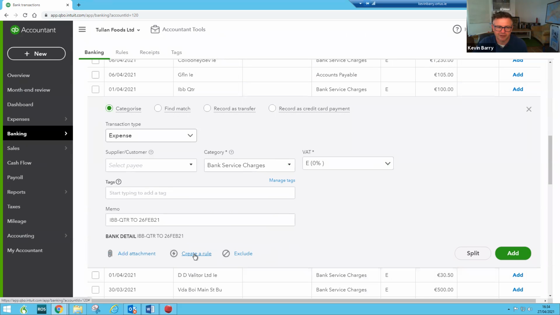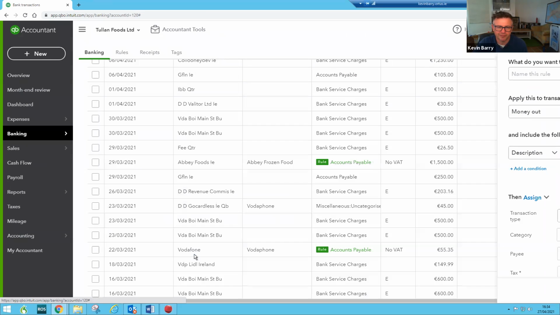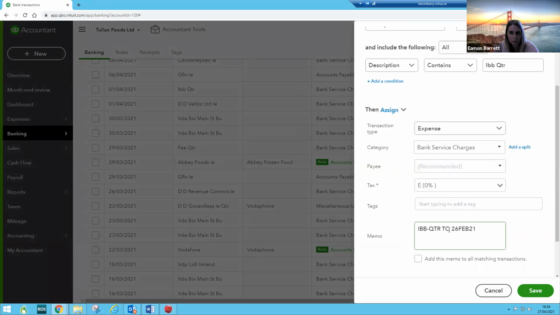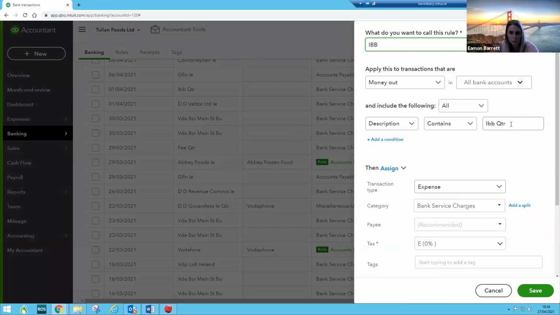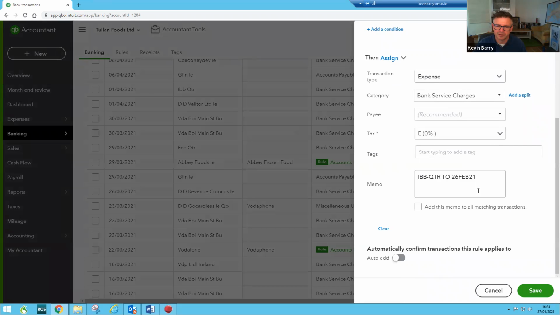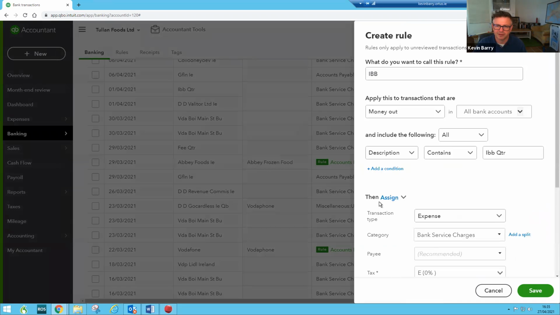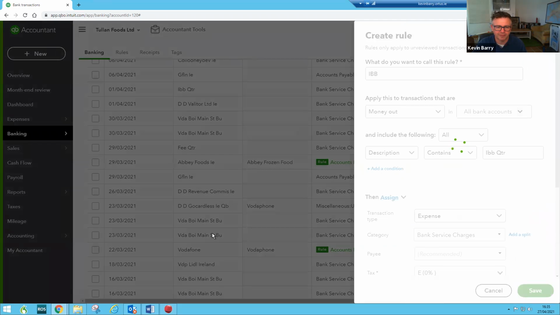And these ones, I'll create a rule, IBB. The next time I see the IBB quarter, it's just put it straight into bank charges. Contains IBB quarter, yeah. Dates there, it'll just auto add it as well, I'll put it straight through. So that's that one out of the way. Okay.